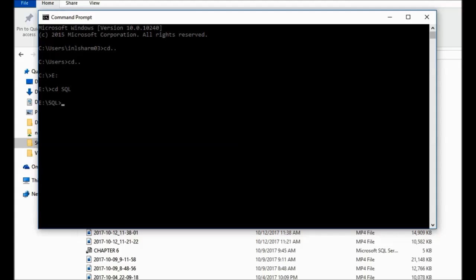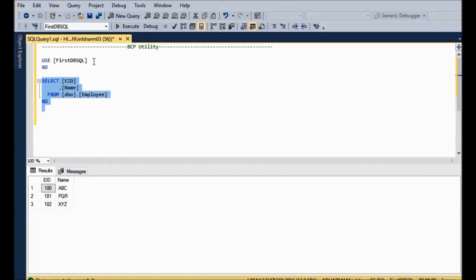So the command for the BCP utility is something like this. You have to first of all specify BCP in caps. Then you need to specify the table and the database, so you need to specify a 3 part name. So we will check in our case which database it is. You can see it's first DB SQL, and then the schema is DBO, and the table name is employee.